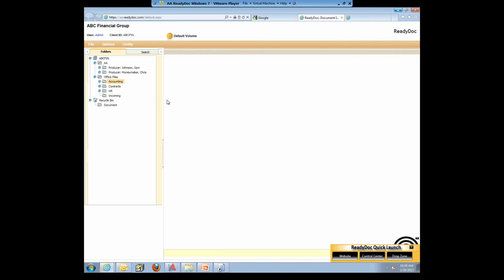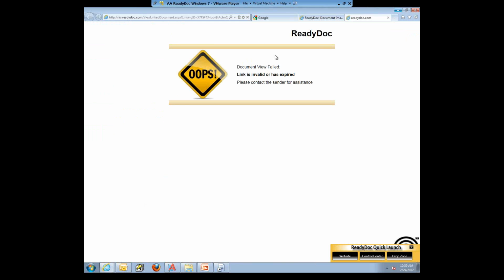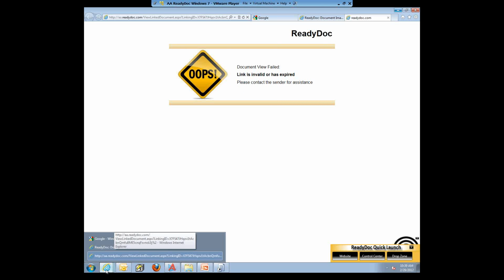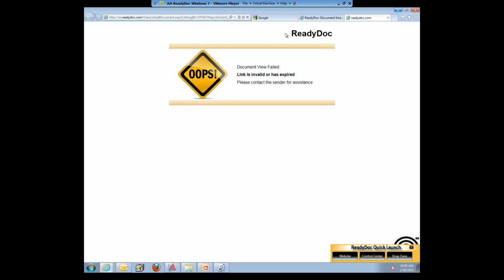If I click on this view link, this would be a view link that I sent previously, and we're probably going to get an expired. So we'll notice that the time had passed since we put a time limit on it and expired of 10 minutes for this document. So I could just go back into ReadyDoc and reactivate or resend that link to make it active again. So that was one that we had previously sent.